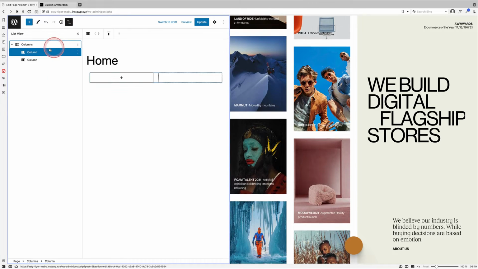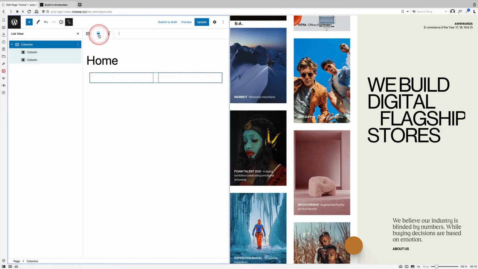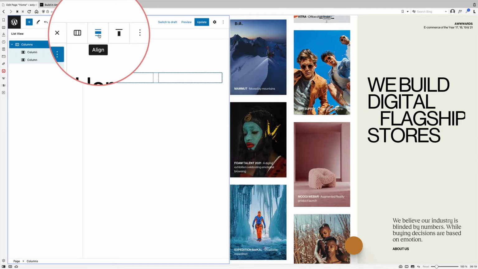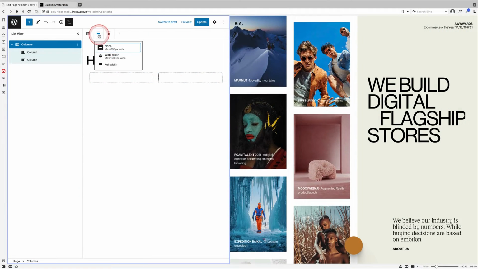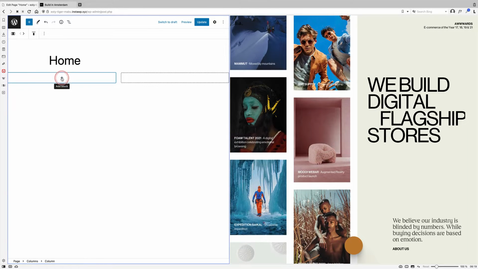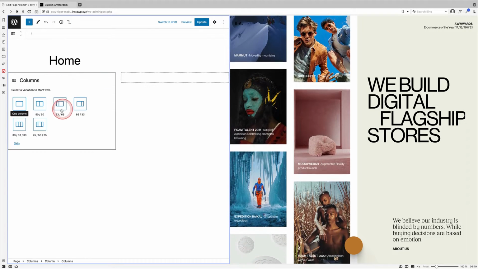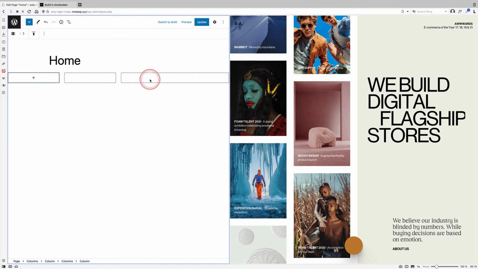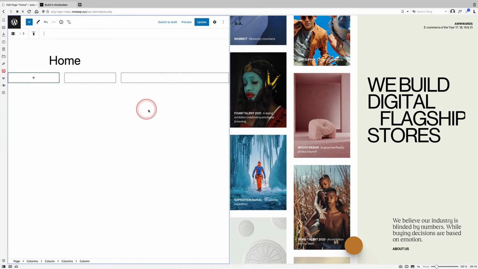I'm going to start by adding the columns block. I'm going to make it full width by clicking on the align option in the toolbar and just select full width. Now I'm going to select the left-hand column, and I'm going to add two columns within that left-hand column. This gives me that layout that I want over on the right.